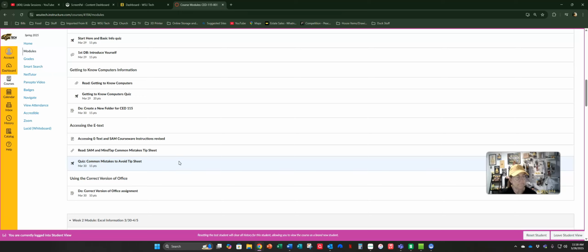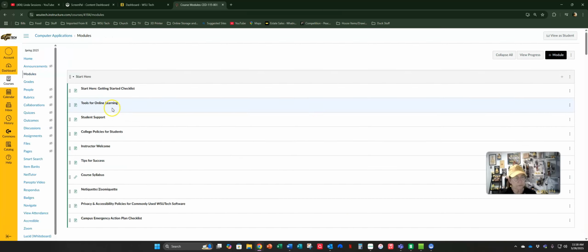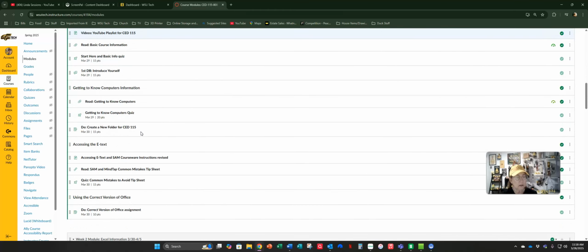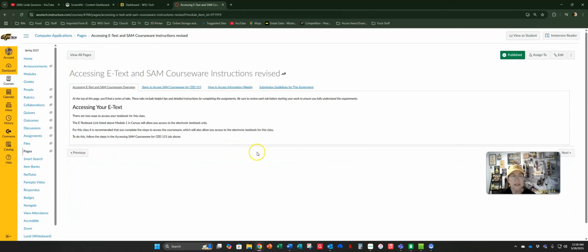I'm going to leave the student view. When you go into this, where is it at? Accessing the e-text. Right here, this is just the instructions for getting into SAM. And I know some of you, if you're over in the trades area, you might already have a Cengage account, so you probably won't need to do this.